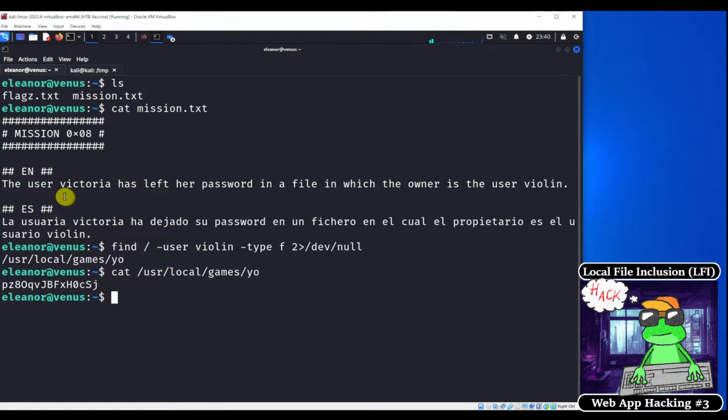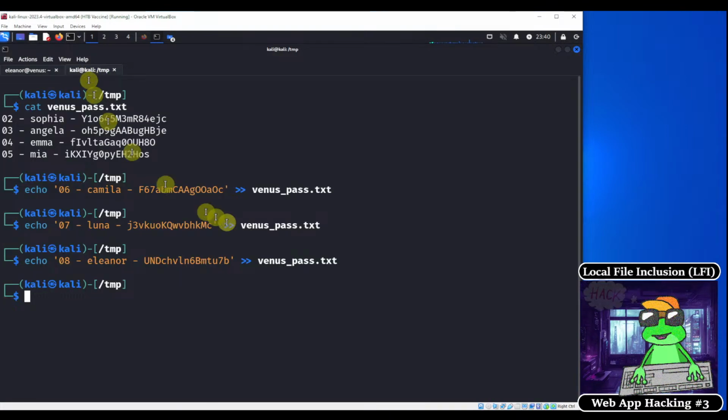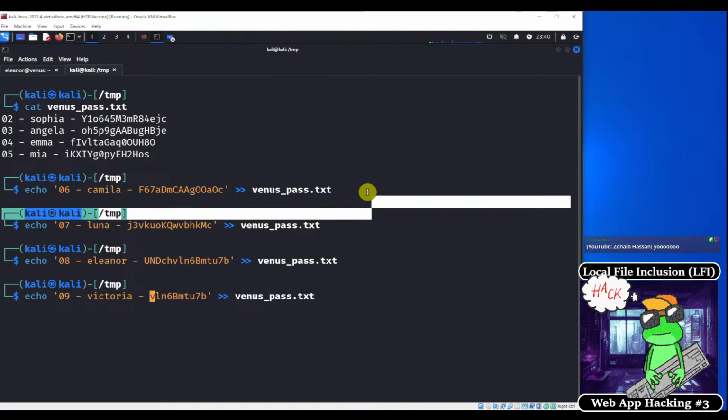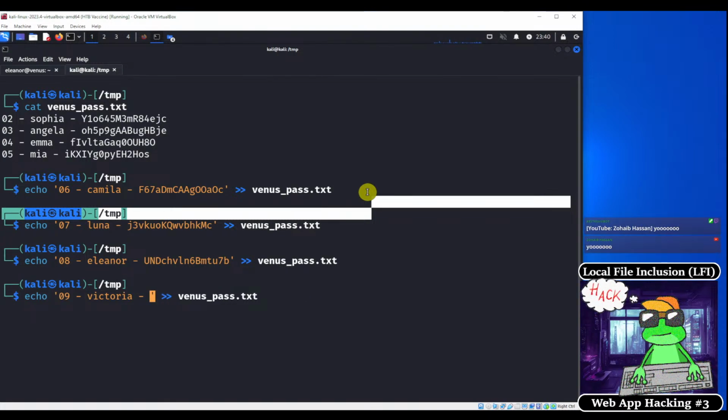So the next level is the Victoria user. So we're going to record this in our password file, copy this, and we're going to record this as level 9, and this is Victoria, and the password is this.